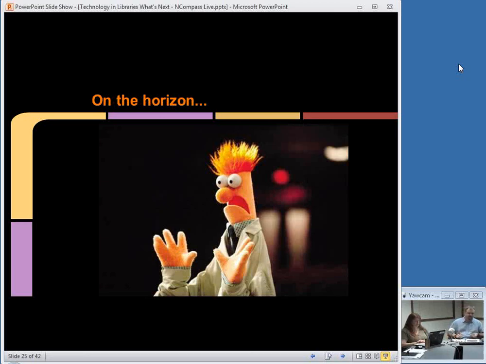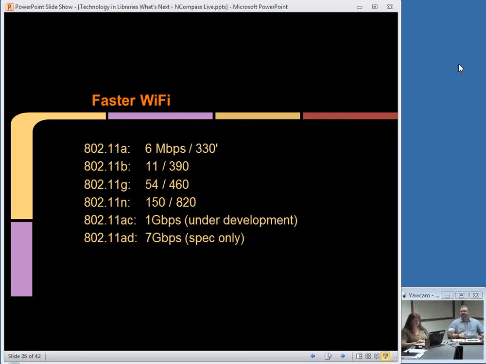Okay, so now we get into some stuff that's a little more interesting and kind of coming. Faster Wi-Fi. Currently the standard for Wi-Fi that most people are using is called 802.11g, which will get up to 54 megabits a second for 460 feet. Some of us are running N, which is 150 megabits a second for up to 820 feet. Right now you can buy some equipment for what's called AC, and that will get you up to a gigabit per second over Wi-Fi, and then AD is currently under development, and just as a specification, 7 gigabits per second over Wi-Fi. So speeds well past what your wires are probably doing for you right now, but over the air. That is coming. They are working on it.